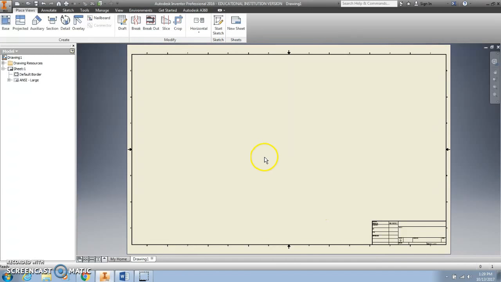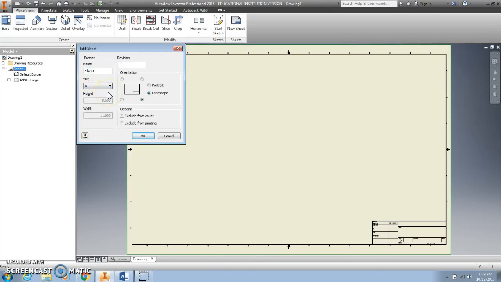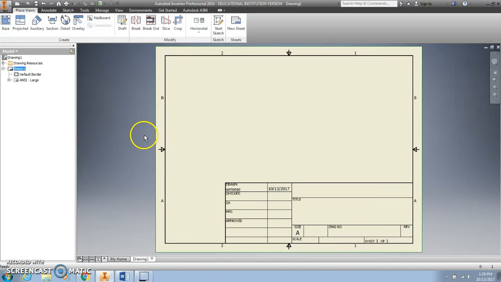Now there's a few things we're going to have to change about our drawing. First thing you want to do is come over to the left side where it says Sheet 1 and right-click that. Then go to Edit Sheet. From this menu, you want to change the sheet size to the letter A. Select OK.